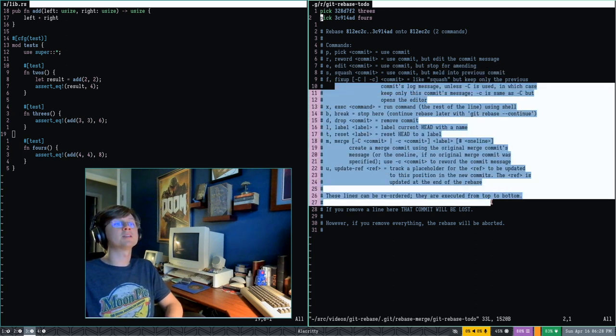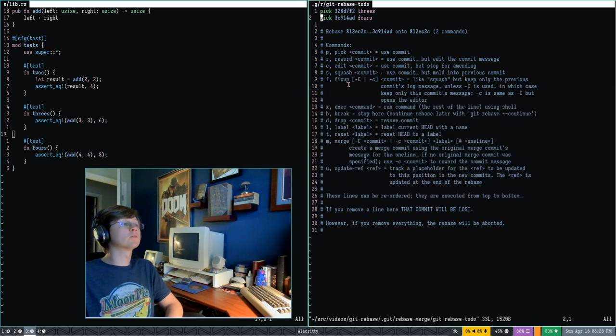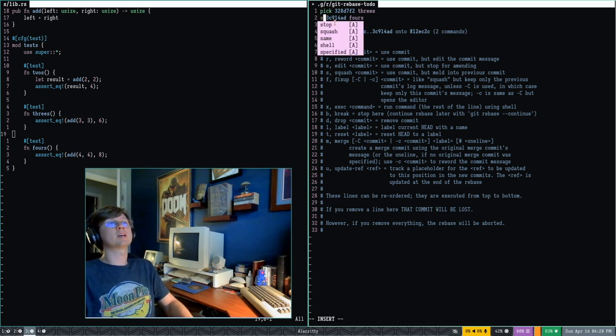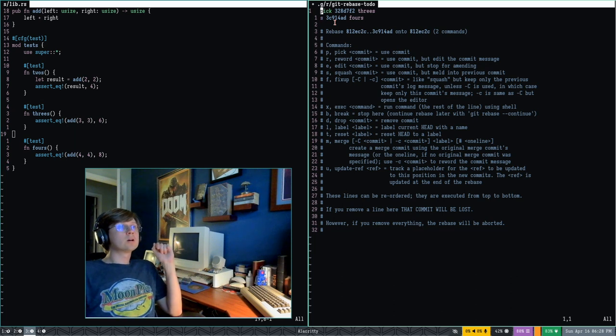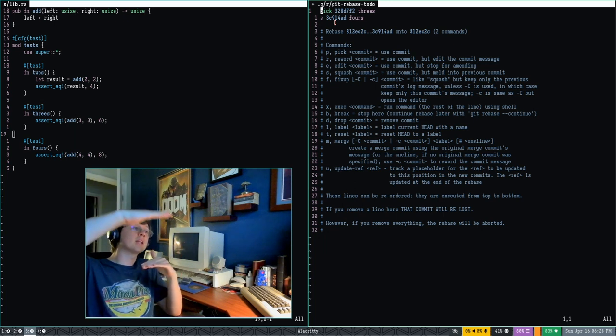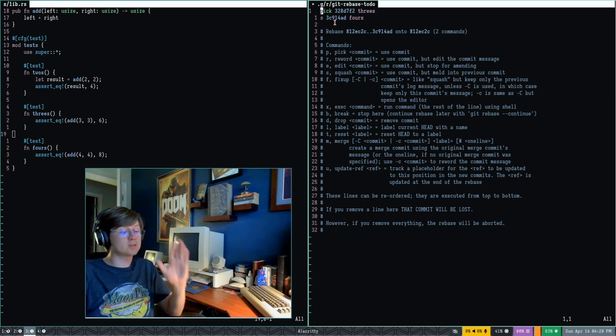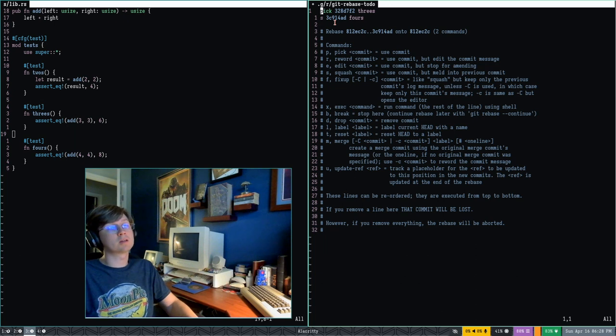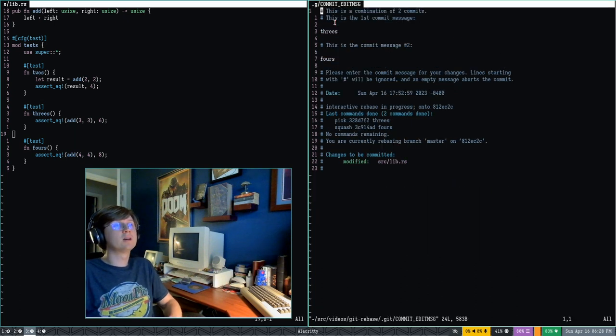I'm not going to talk too much about these at the moment, but you can go and read the manual and find out. Let's go ahead and squash this fours into this threes. So all we need to do is basically say S for squash. We're going to leave threes because we're going to pick it. We can't squash all of our commits into nothing. We're basically going to pancake them down into a single layer, so you have to have a base layer to do that with. We'll go ahead and save this.